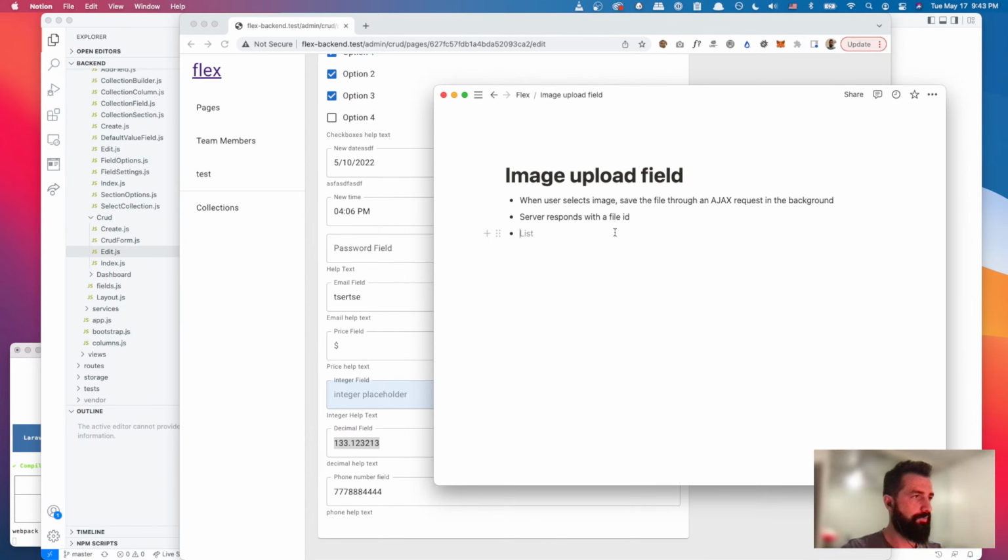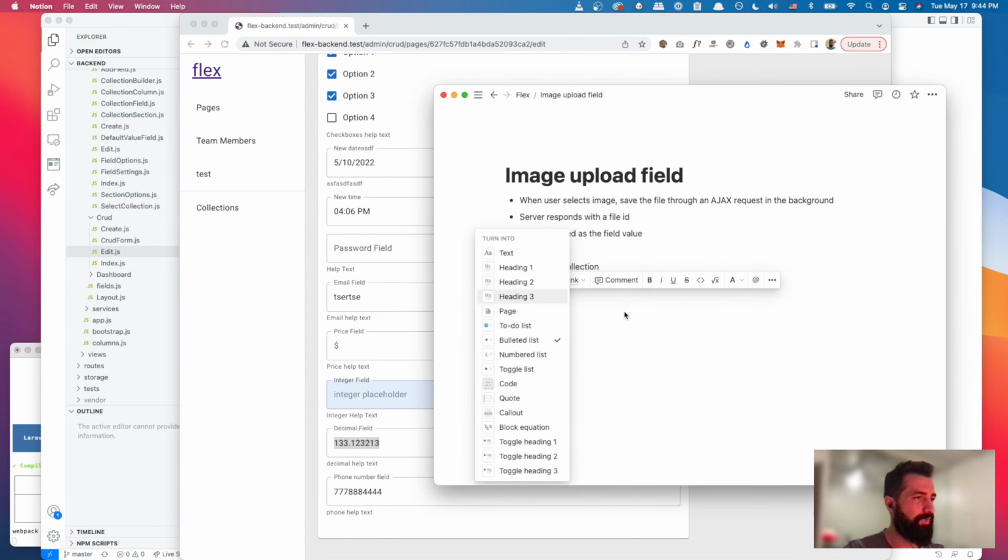So the server responds with the file ID. The file ID is saved as the field value. For the files, what I'm thinking is we're going to have a files database collection. And that's just going to have its normal ID, the file name, which we'll just call name, and of course created at, updated at, which come by default from Laravel. For now, that's really the only things that we need.